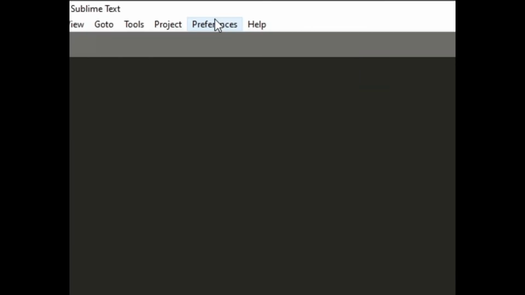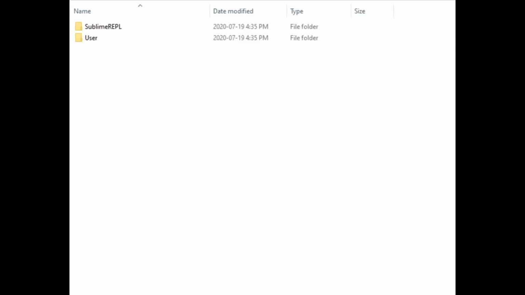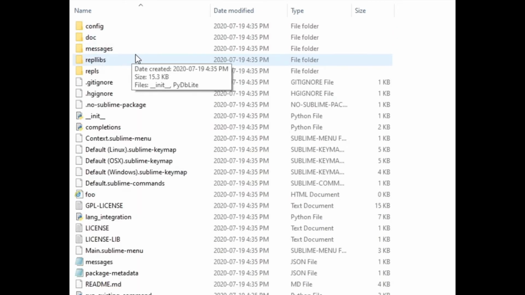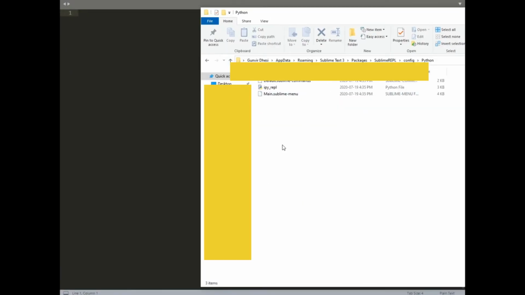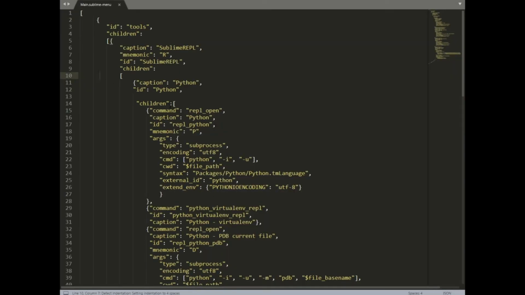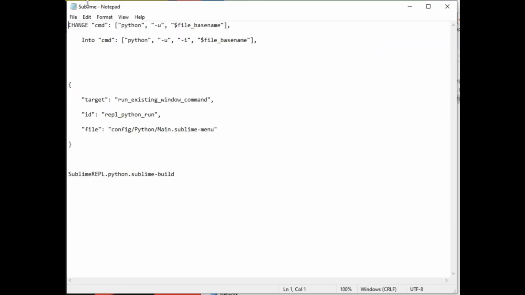So we're going to go to preferences. Now we have to go to browse. And from here, we're going to go to Sublime/REPL. That's this one. Then we're going to go to config, and we have to find Python. Okay, now we're going to drag main.sublime menu into our editor. And here, I will leave this in the description below. So we're going to change this. I could go ahead and copy this.